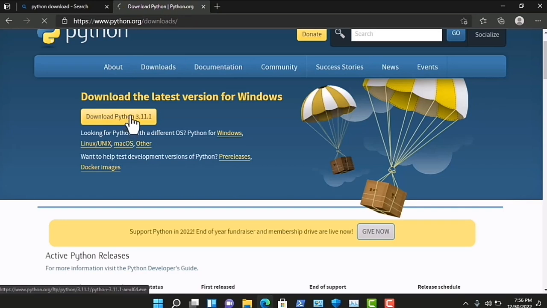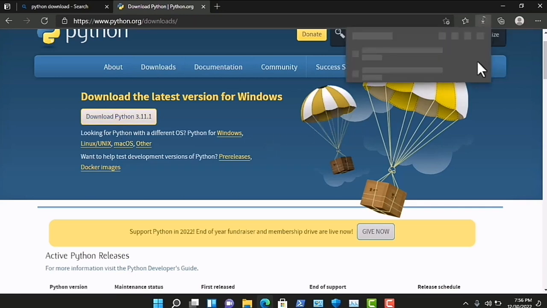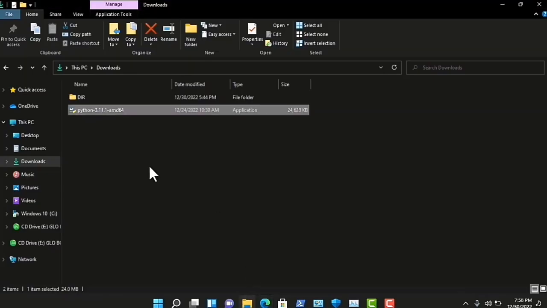So we are going to be downloading for Windows, and then you hit the download Python 3.11.1 version, or the version you desire, and then it will start downloading Python on your desktop or laptop, or for whatever device you are using. Then we're going to open up our downloads folder, and here you can see the downloaded Python file. And what you do, you double click on it, or you right click and select open to run the Python execution file.